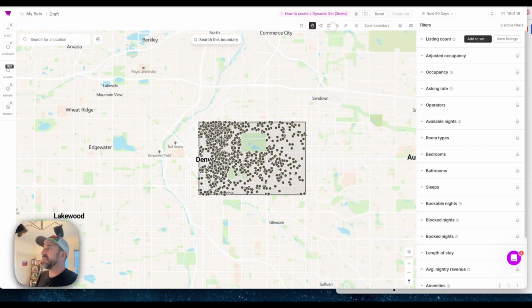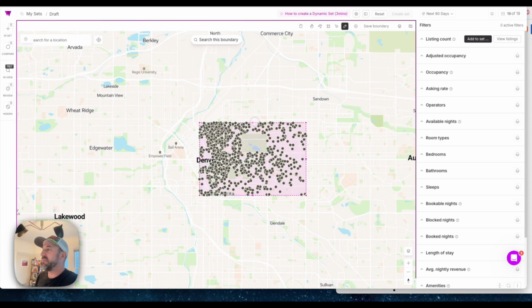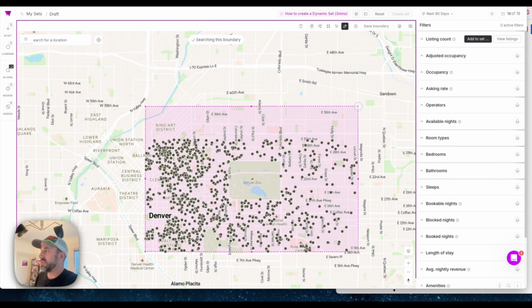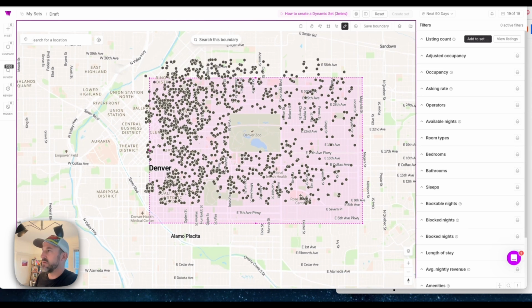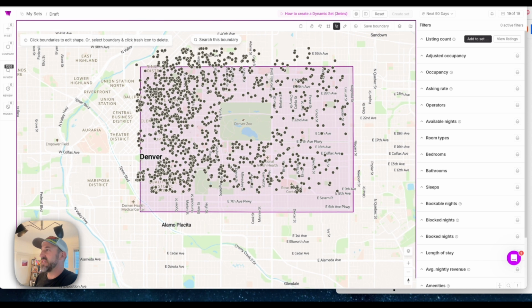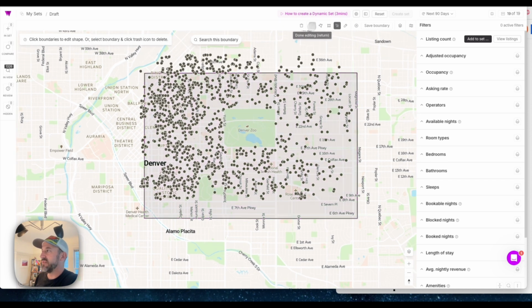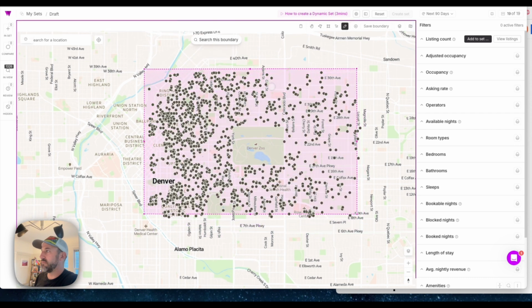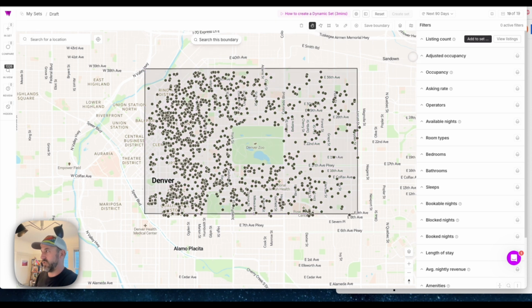We've seen some boundaries. If you feel like editing a boundary, you can do so. You can drag and drop. You can edit boundaries, you can select boundaries. Great.